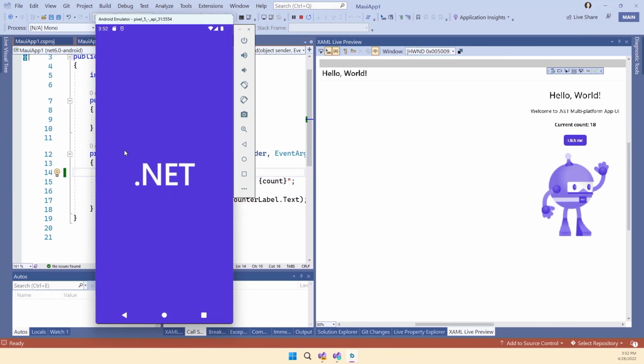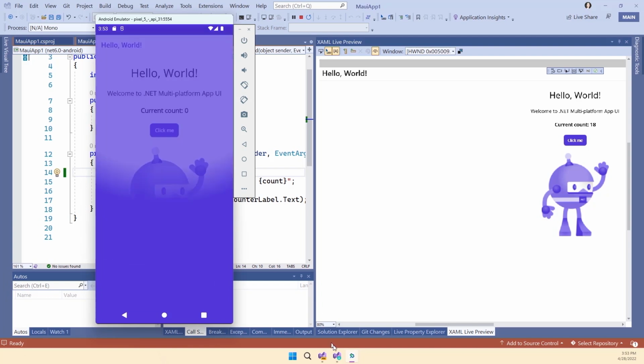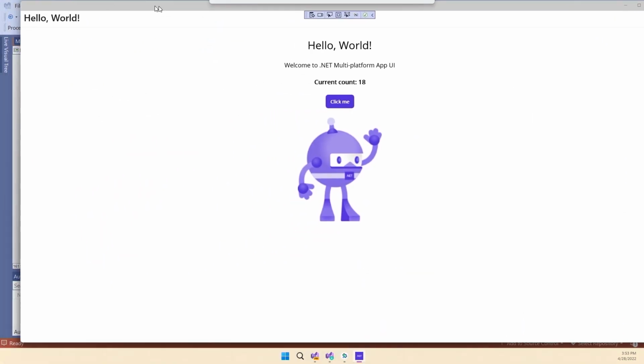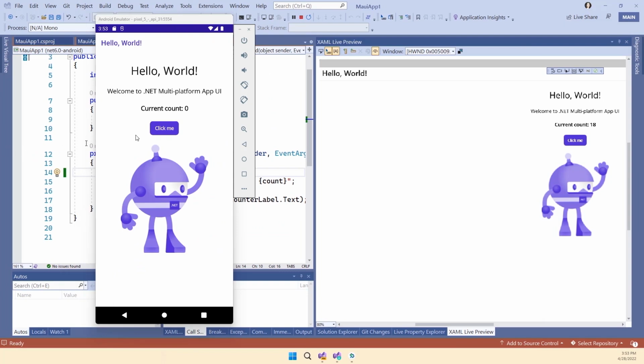I'm not going to start debugging this one. Same launch screen that we set in code. And you can also see the icon. If I pull this Windows app back into my main monitor, the icon is the same, the little .NET. And let's talk about why this title bar here is different.